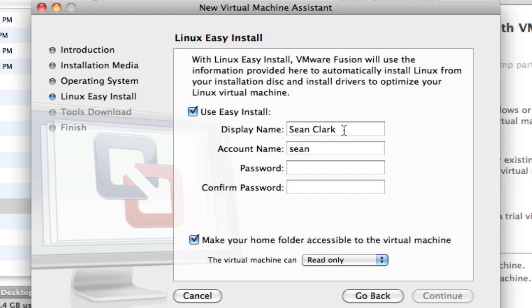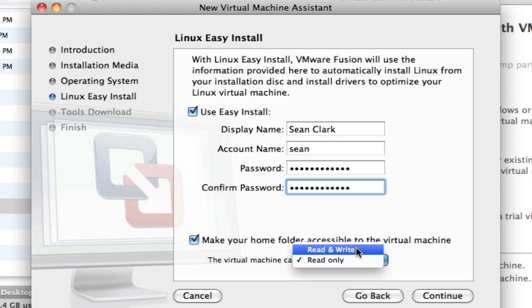This is actually pretty important. Display name, that's fine. Account name, that's fine. Password, set that up. This is really important. Make your home folder accessible. That's good. I want to be able to do that, and I'm going to be read and write just so I have both access.